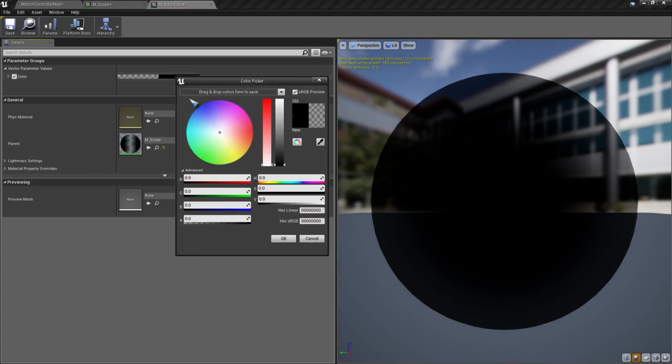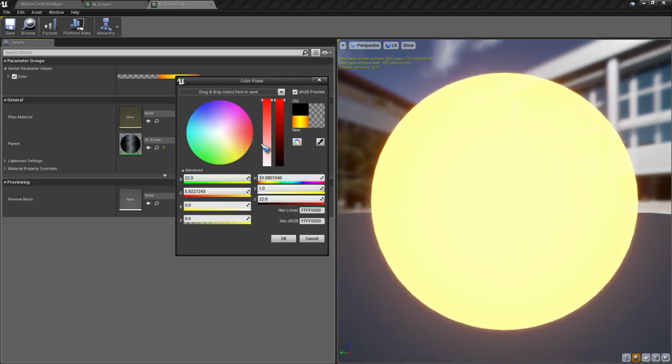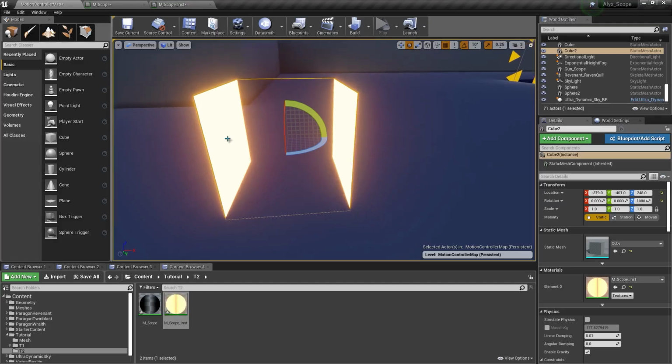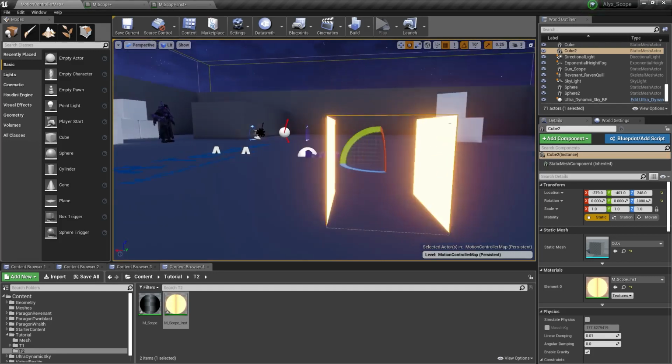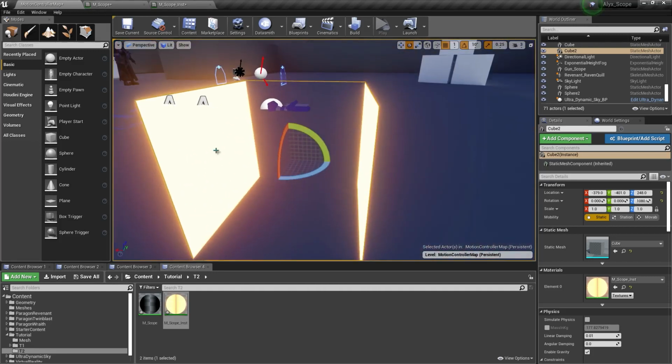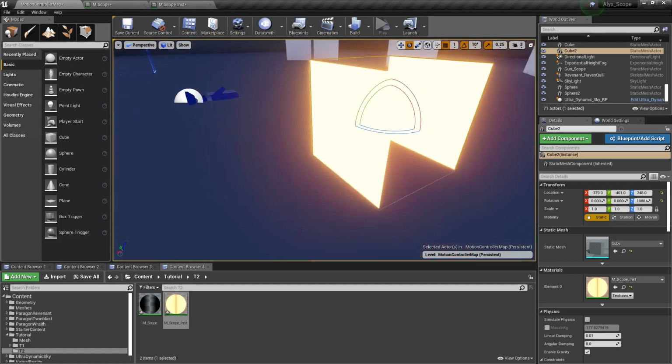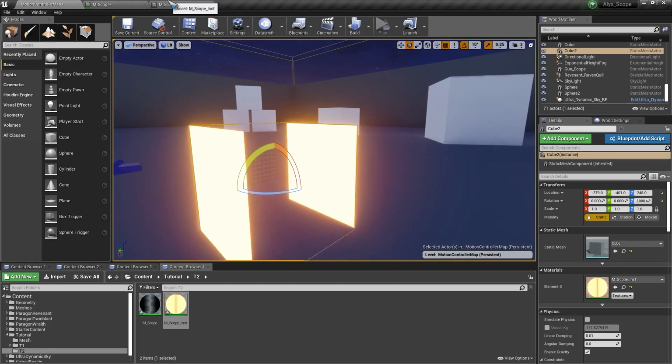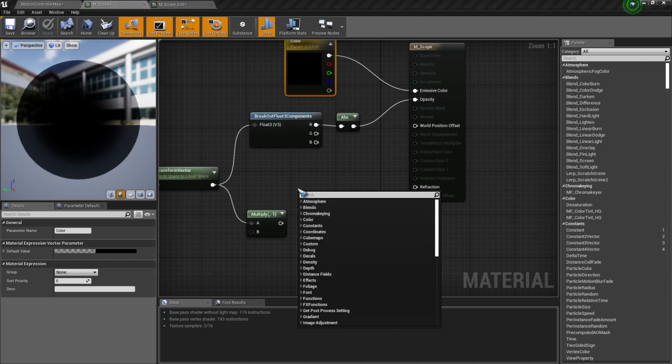and now we can just change this color to some orange color like this, and now you can see that both of these sides are lit with an orange color. Now if you want to mask out the insides, so if you only want this to show up in the insides, we can get a node called two-sided.